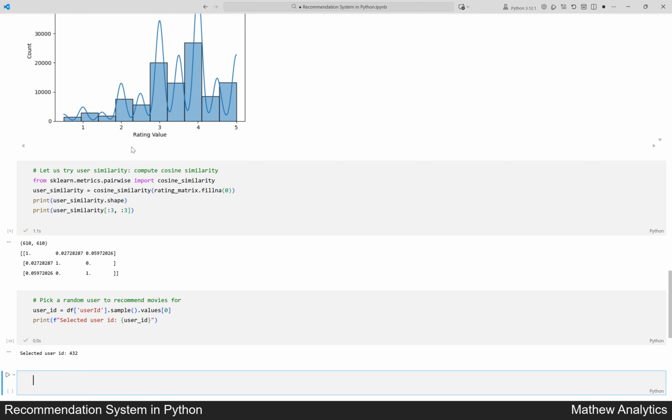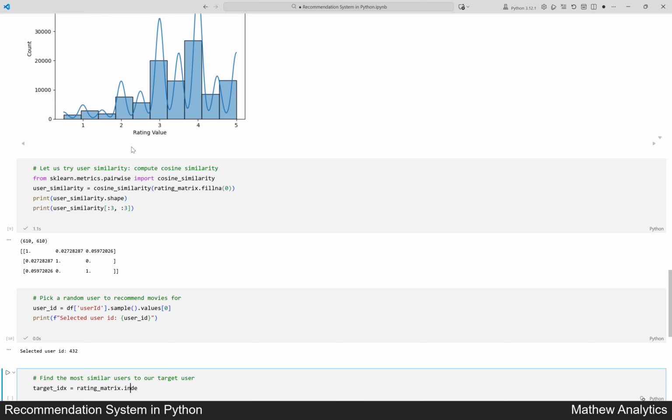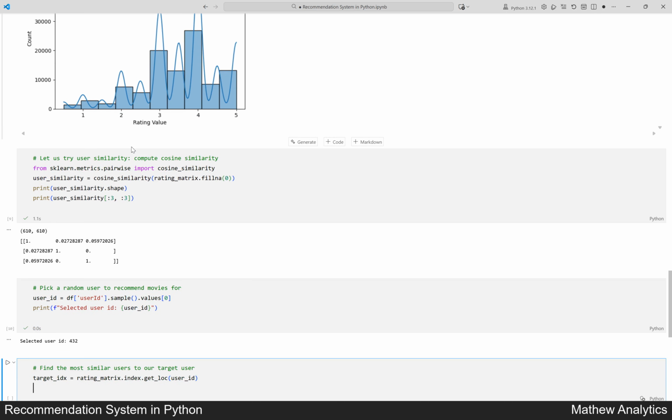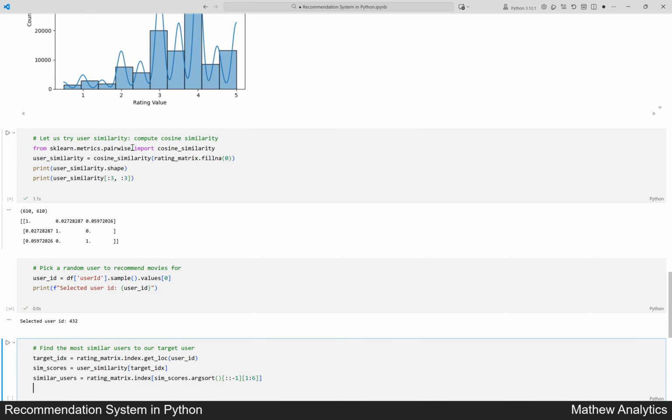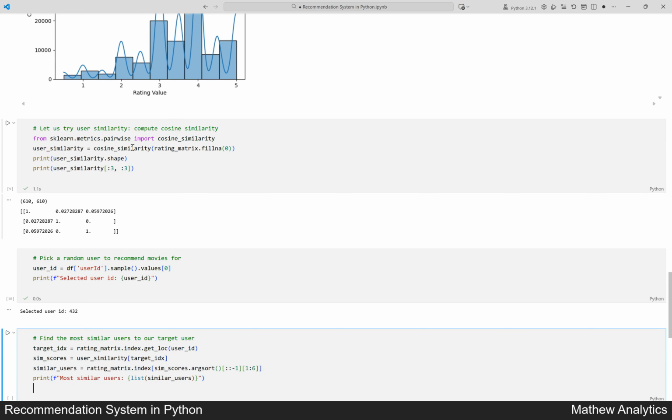Now, let us take our picked user and find 5 people they are most similar to. We skip the user themselves. Find the most similar users to our target user. We get the target user's position in the matrix. We grab their similarity scores. We sort users from most to least similar, excluding our target. We print the IDs of the 5 most similar users.